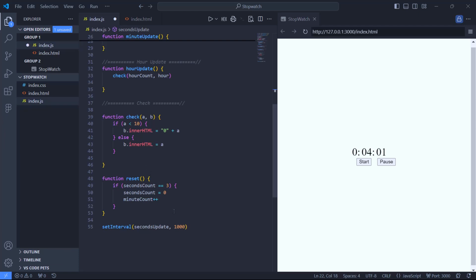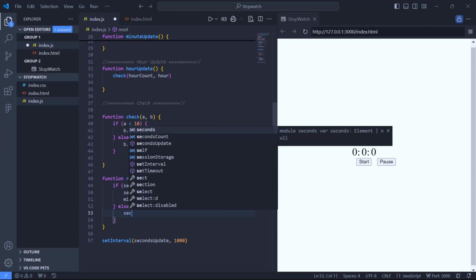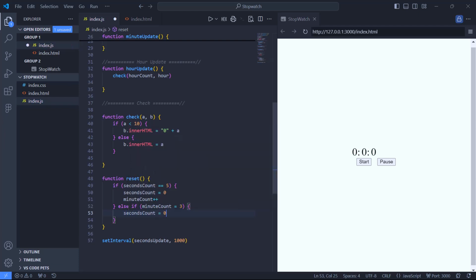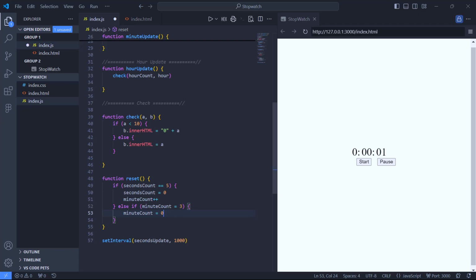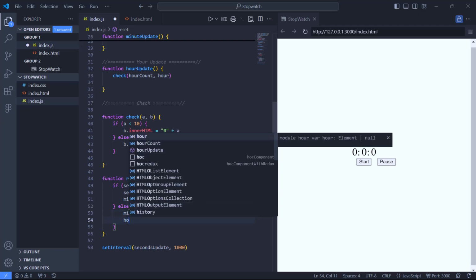So I'm not starting my own stopwatch from 0, I'm starting from 1 to 60. So let's increase it a little to 5. If seconds count is equal to 5, seconds count equals 0, and minutes count should be increased. Then we're going to have else if minute count is equal, normally it should be 60, but because of what we are doing, I'm going to make it 3. We reset seconds count to 0, and the minute count should be equal to 0. Then we're going to increase our hour.